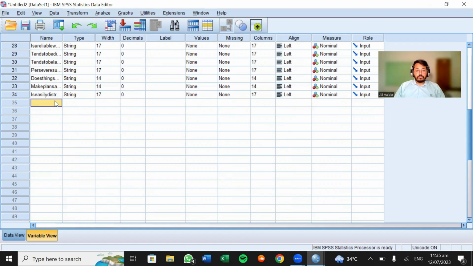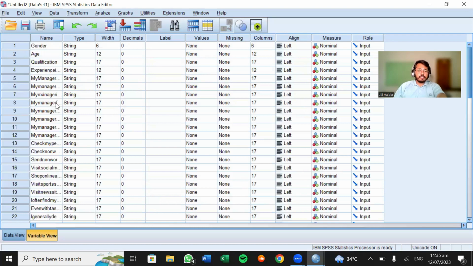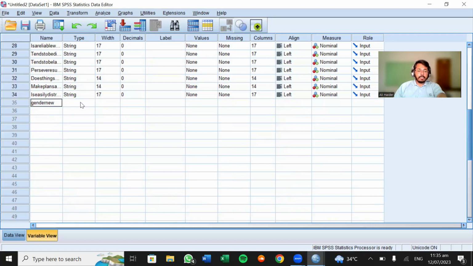Now here you have to give a name. Remember one thing, never use space. You can use a dash or an underscore for the name of the variable. It is just for the decoding. Okay, so let's take an example, gender new. I'm labeling it as new because I already have gender, so I don't want it to be duplicated.